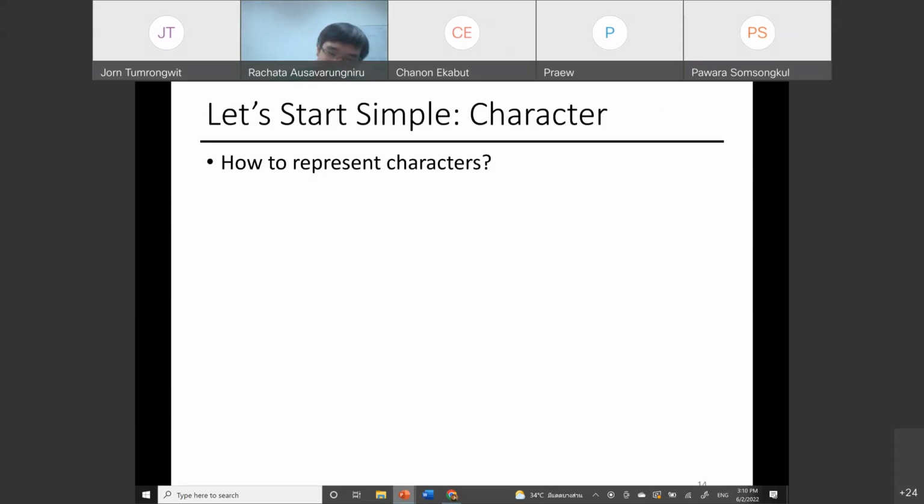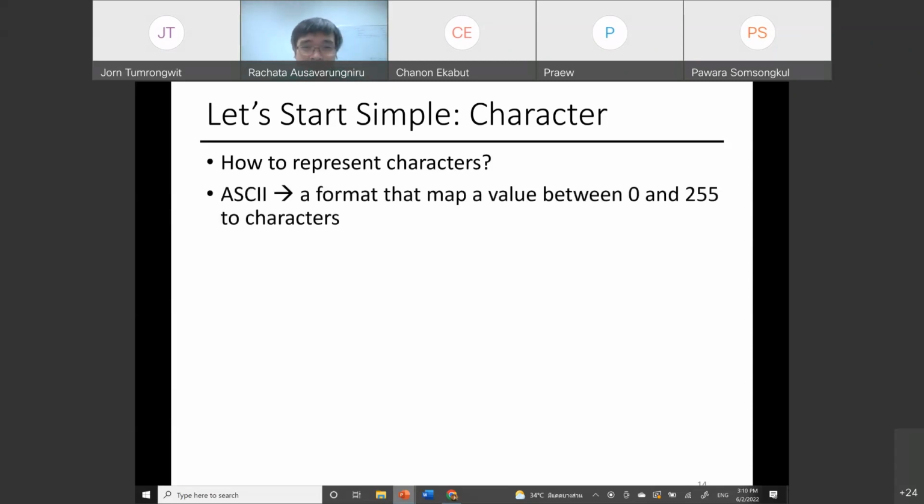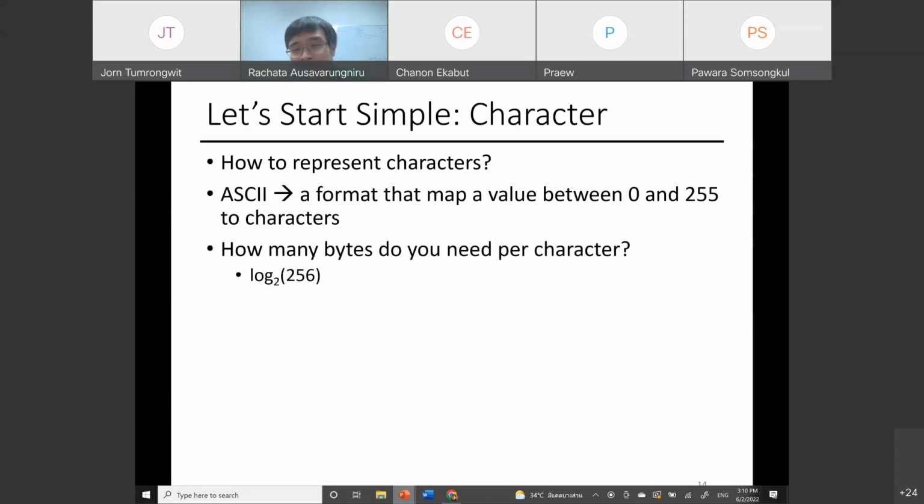ASCII, yes. It's a format that maps a value between 0 and 255 to a character. So how many bytes do you need per character? Log2 of 256 is 8 bits. So you need 1 byte for that, right? Or 8 bits, right?